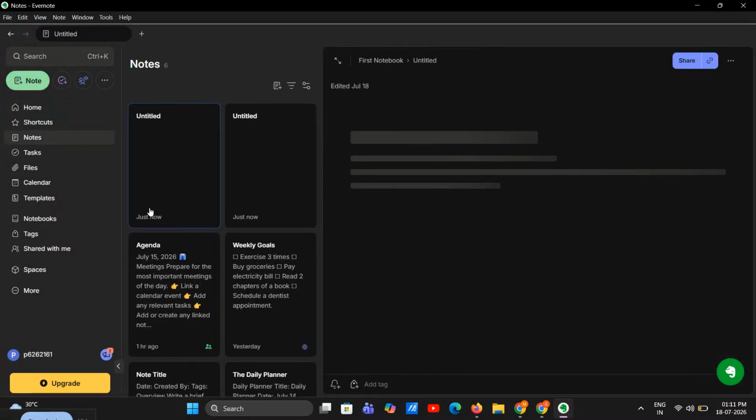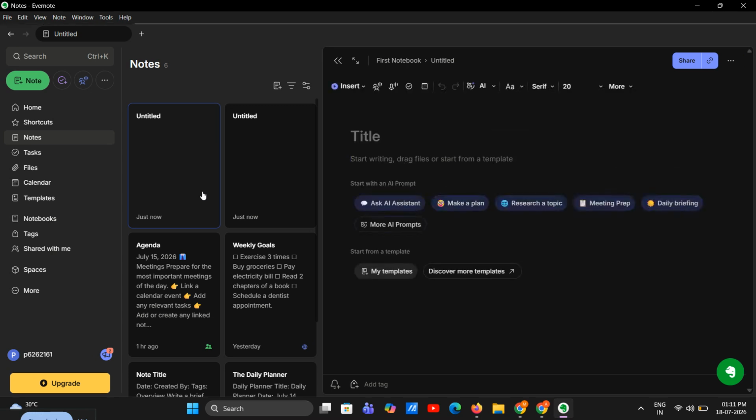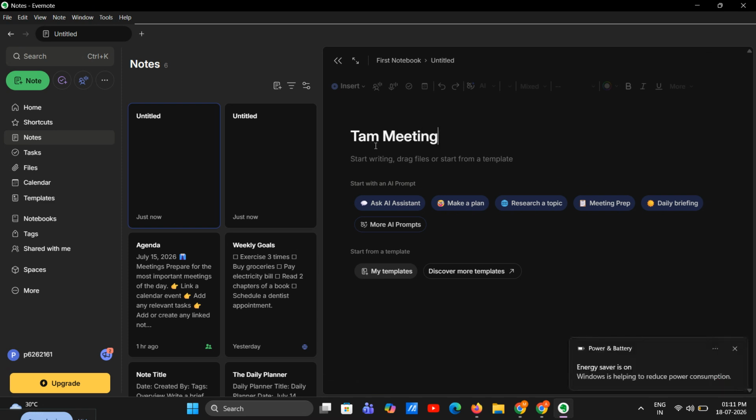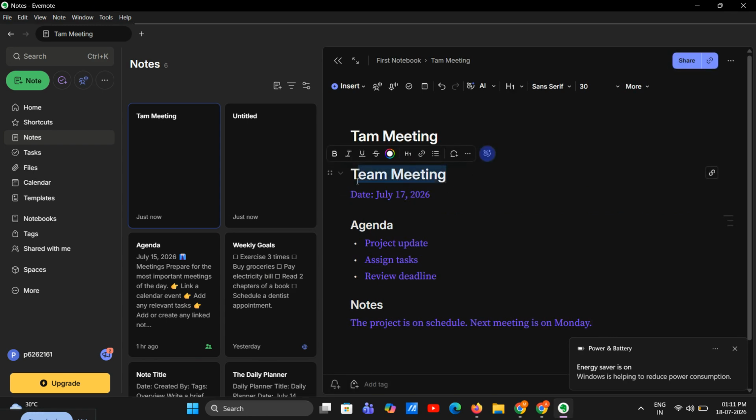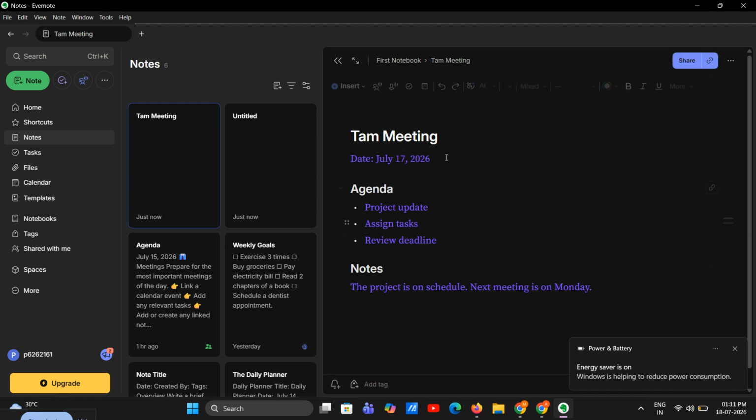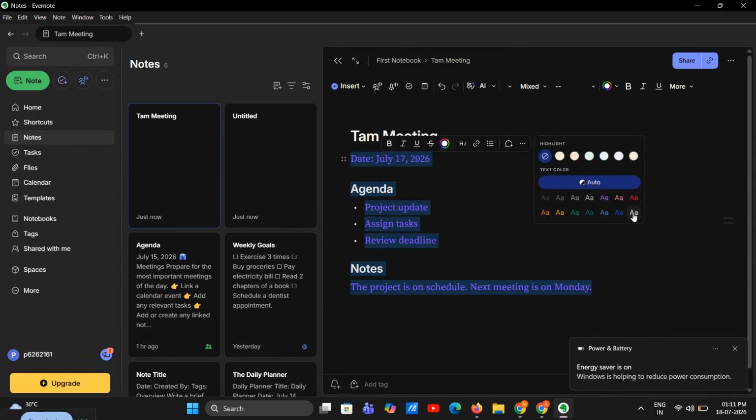Now that your new note is open, give it a clear title at the top. A good title makes it much easier to find later, especially if you're managing a lot of notes. After that, click in the body area and start typing your content. You can write plain text, add files, or use checklists depending on what you need. This is where you can build out meeting notes, task lists, ideas, research, or anything else you want to keep organized. Once your note is created, the next part is sharing it.